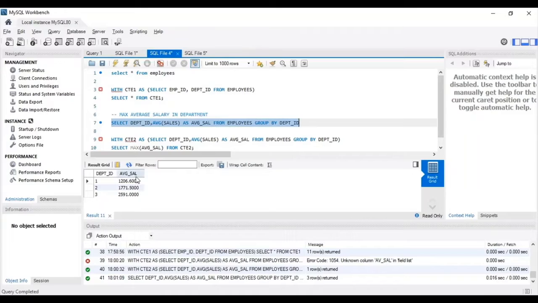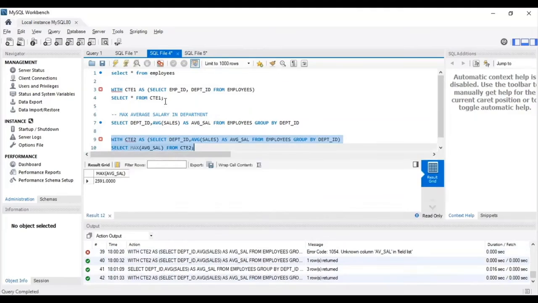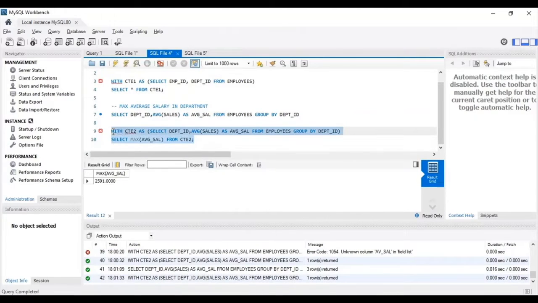So for that I use a CTE, because this will simplify my query. And if you see, the maximum over here is 2591, and that is what we got from this query. I'll explain it one more time. First I write my CTE, WITH CTE2 AS select department ID, average sales as average sale from employees group by department ID. This is giving me 3 rows, and after that I am using this output over here, where I write select maximum average sale from CTE2. So this will give me the maximum average sale.